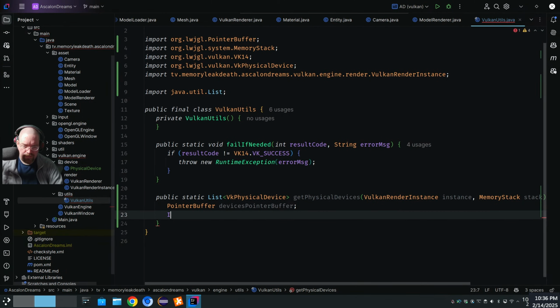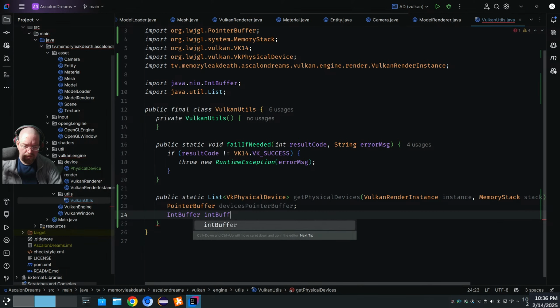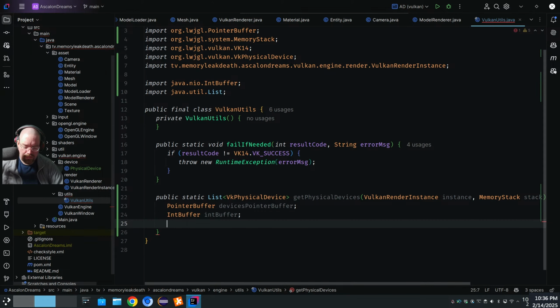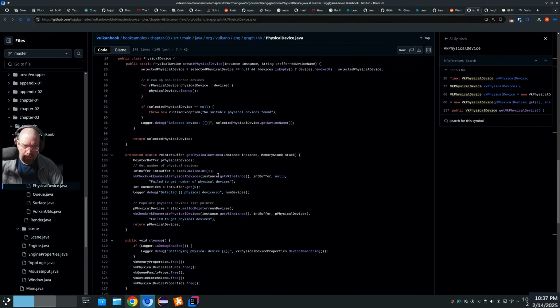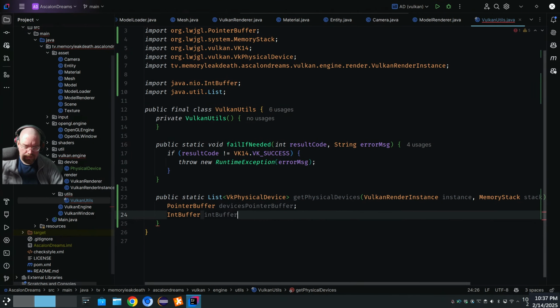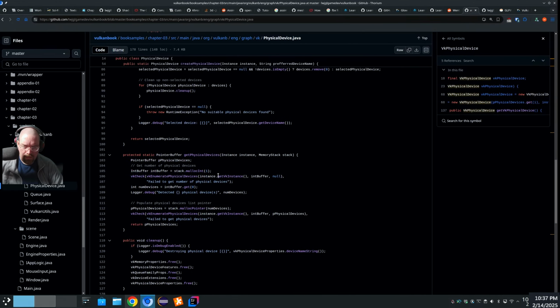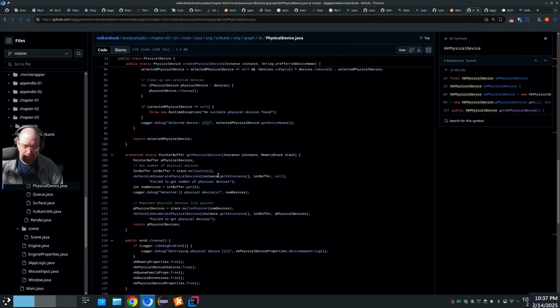We need int buffer. Stack malloc int. Enumerate physical devices.